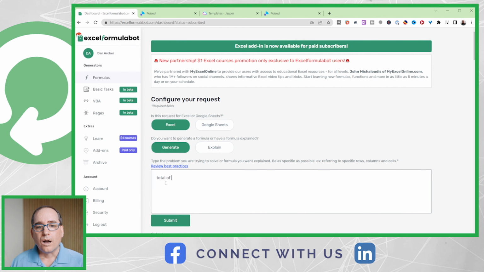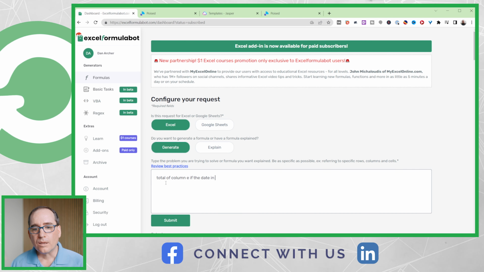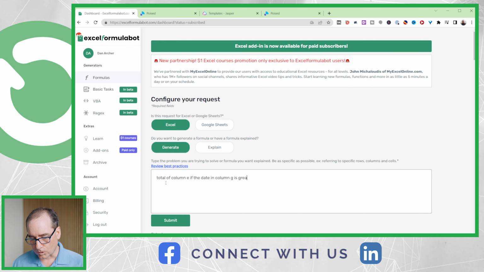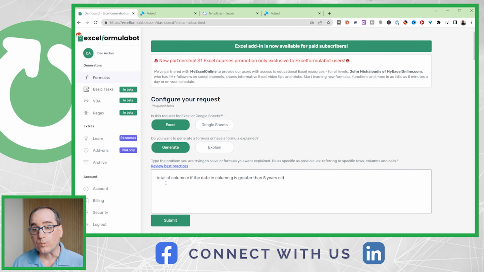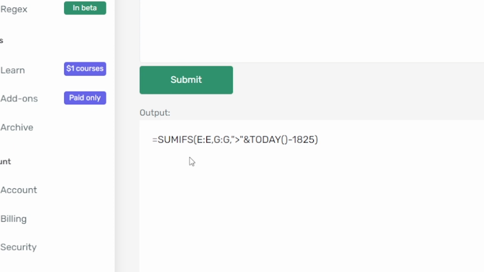So I have a big depreciation schedule for a bunch of our hardware that we have here. And basically after 5 years, I want things to fall off of it because we fully depreciated it. So I want the total of column E if the date in column G is greater than 5 years old. I'm gonna click it. It's gonna take a couple seconds. It's gonna think about it.